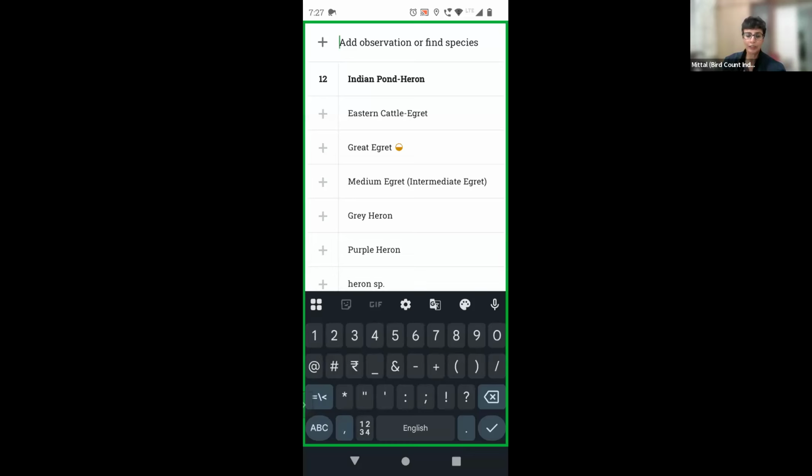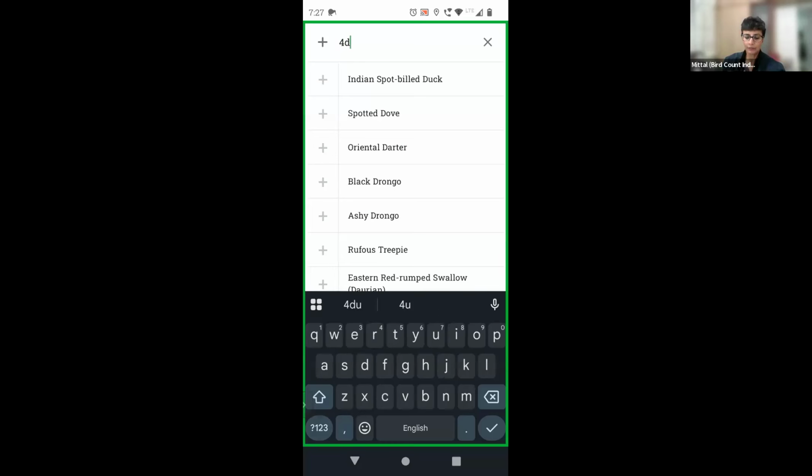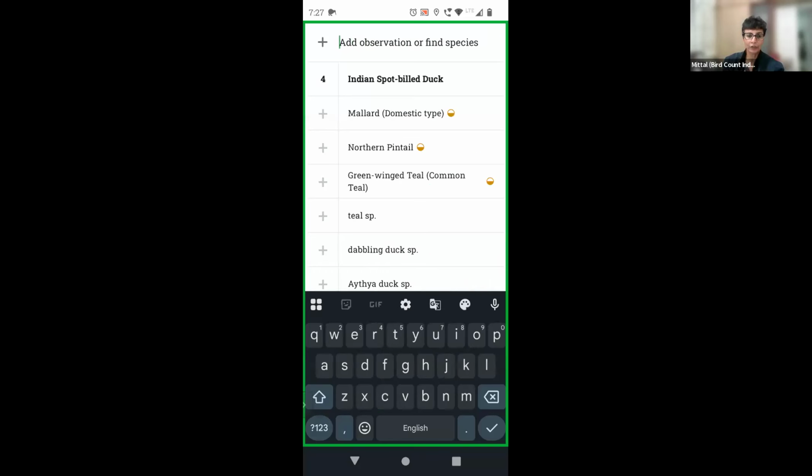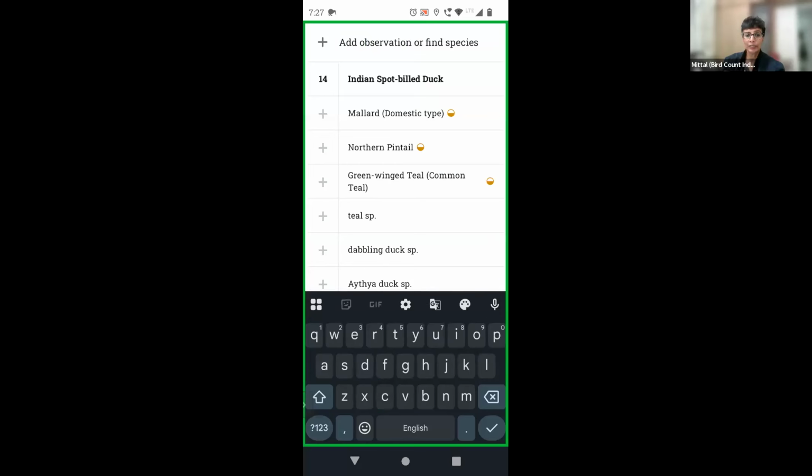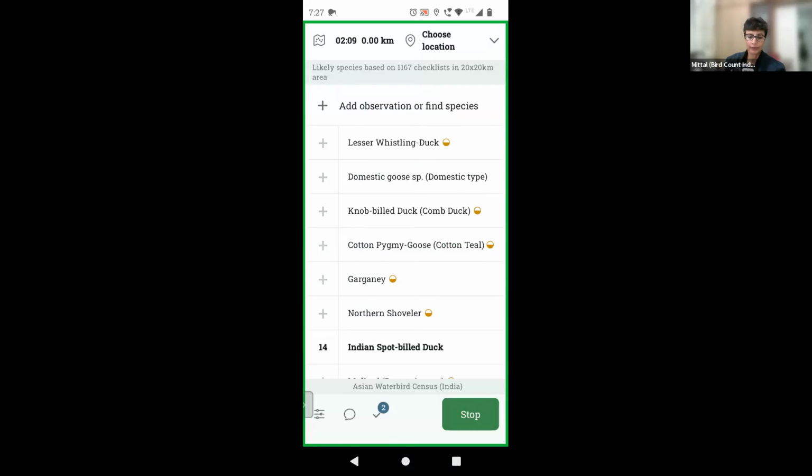So similarly, we will continue adding birds. If I see 4 spot-billed duck, I just have to type the count and the name of the bird, and the app will show me. Suppose at some point while traveling, I see more pond herons or more spot-billed ducks. All I have to do is again type the number of spot-billed ducks that I saw and click on it, so it gets added to the previous count. So this is how you go by whatever birds you see. Once you are done birding, you click on stop.